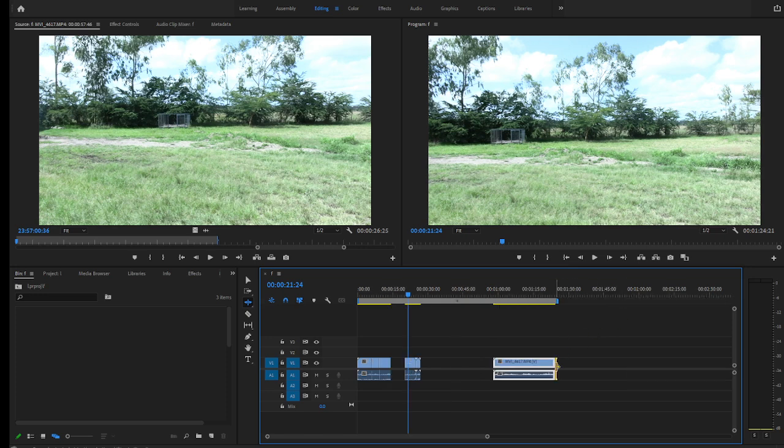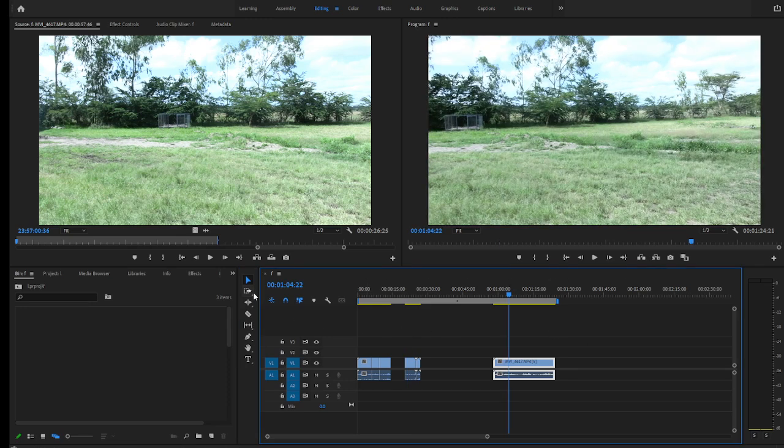So apart from removing the end part or the beginning part, it can also return the video to the original size that your video was. Now I'll go to the next tool, which I had used before, but I'll repeat again. So the razor tool.